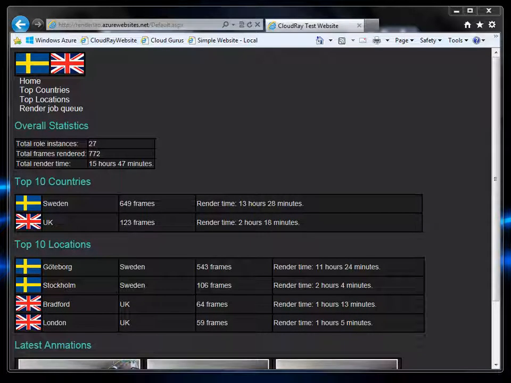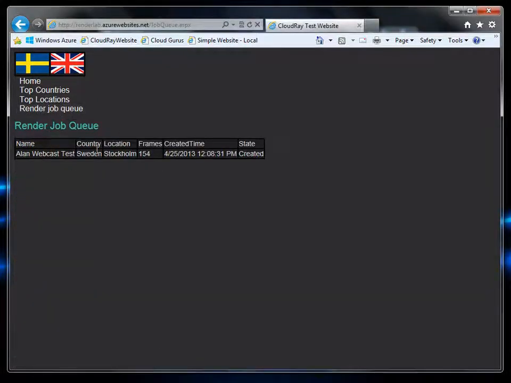Once the animation has been captured and uploaded, if we go to the render job queue, we will see the animation there, the number of frames, the location, and you can see that it is in the state of being created. We will see it go through various states, being encoded, and then eventually it will disappear from the queue once it has been completed.